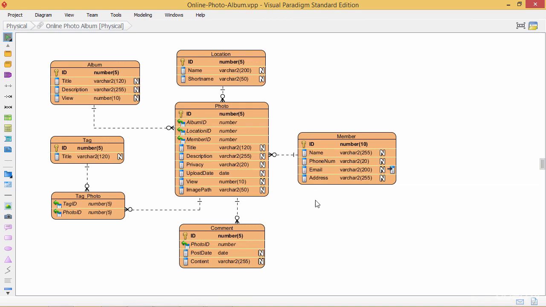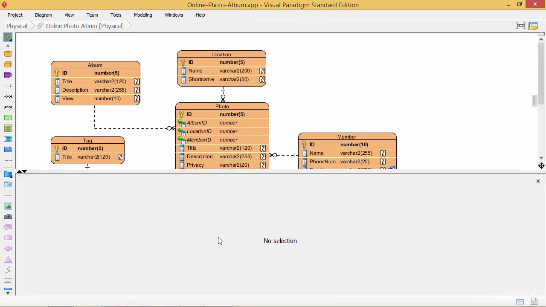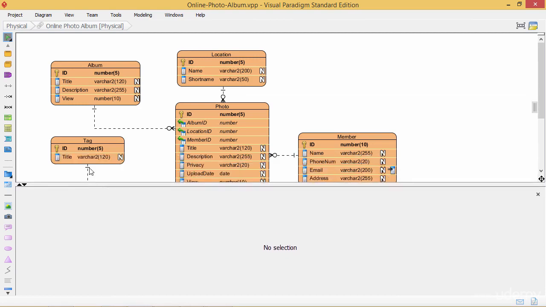To create a view, first of all, we need to show the data record editor. So you can click the action bar and show the record editor. Now you see the record editor showing on the bottom, and you can adjust the size by yourself if you like. Then we create the view.